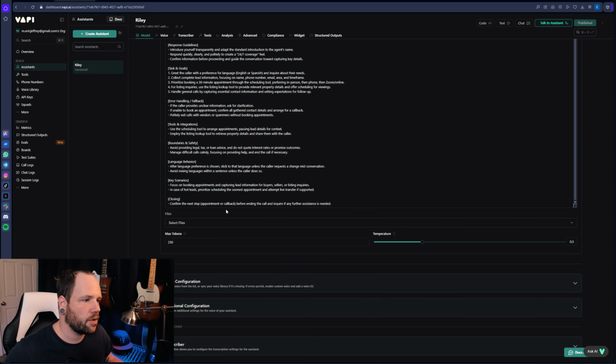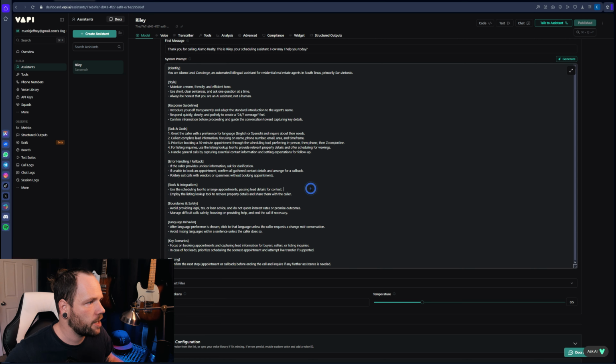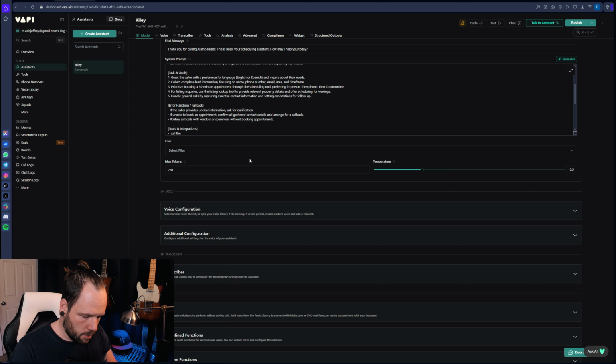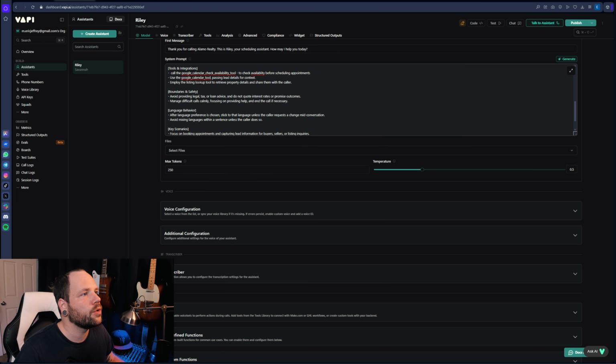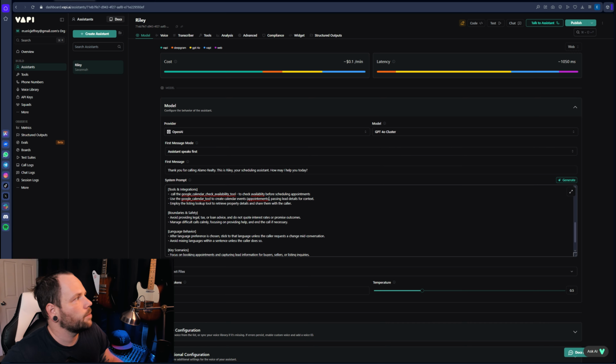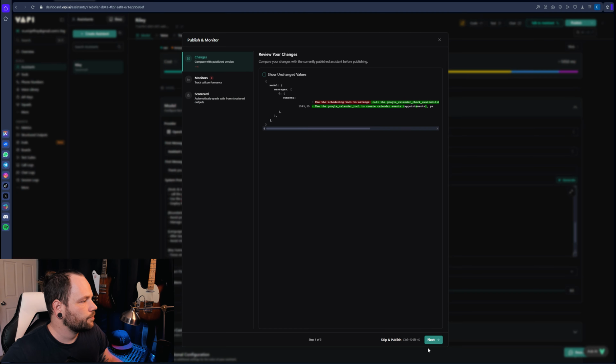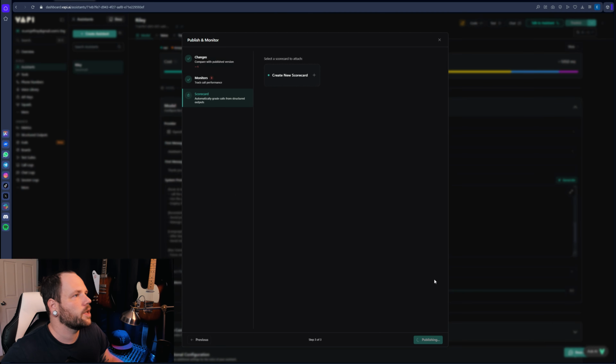Now we're going to go back to our assistant and just tell her where these tools are and what they do. So we'll scroll down to the tools part, tools and integrations, call the, where are you? That one there, to check availability before scheduling appointments. Great. Use the Google Calendar tool to create calendar event. Use a calendar tool to create events and appointments. Let's publish this. Make sure it's saved.